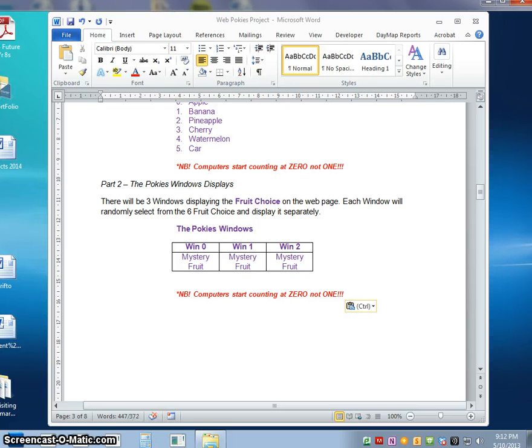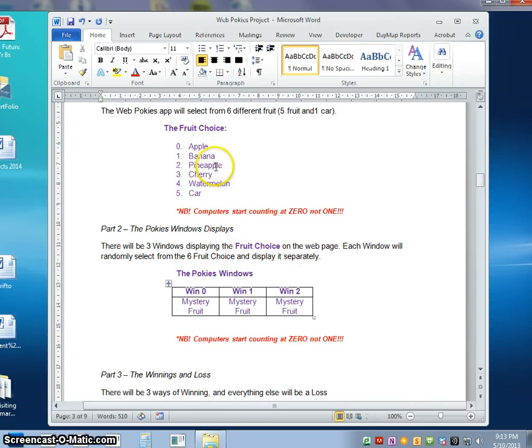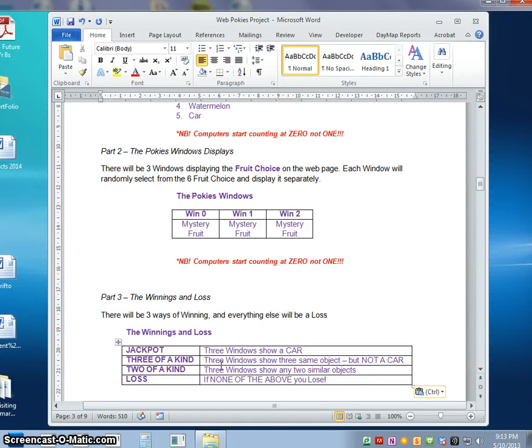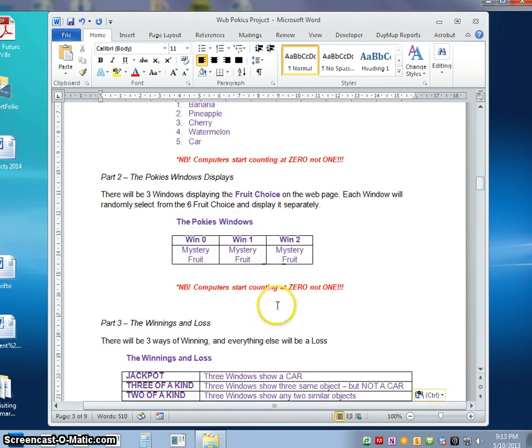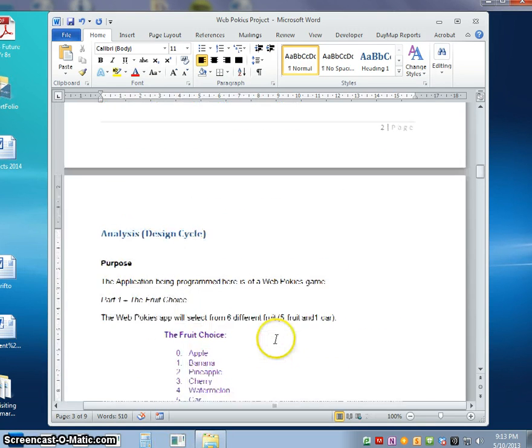The third part of this section is the winnings and loss. There will be 3 ways of winning, and everything else will be a loss, basically. So for the winning and loss, there'll be a jackpot. If the 3 windows show car, car, car, you've got a jackpot. If these 3 windows show any 3 of anything, in this case either 3 bananas or 3 apples, then you've got a 3 of a kind. If these 3 windows show 2 of anything, so you might have a watermelon, a banana, a watermelon, then you've won a 2 of a kind. But anything else, if you don't see 2 of the same, 3 of the same, or a jackpot, is regarded as a loss. Now that's the documentation for that section called analysis.